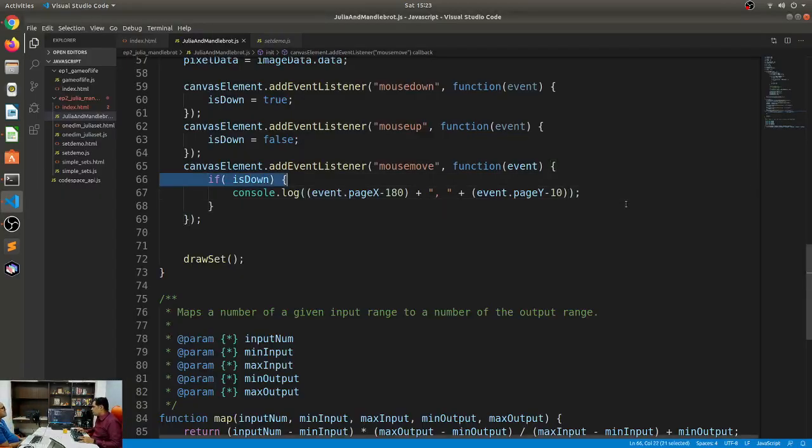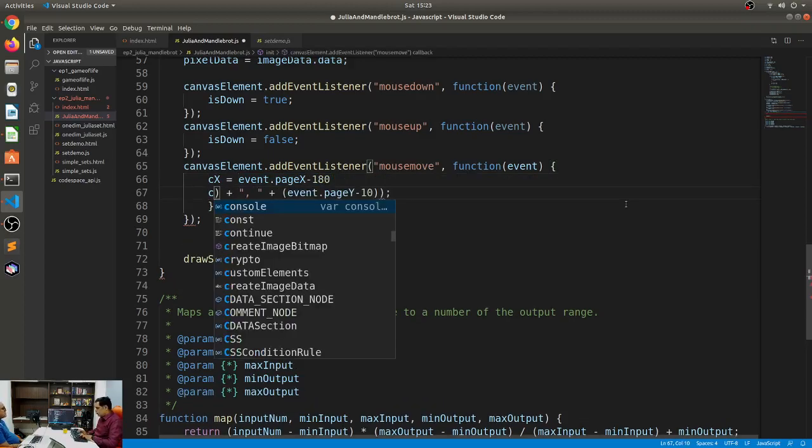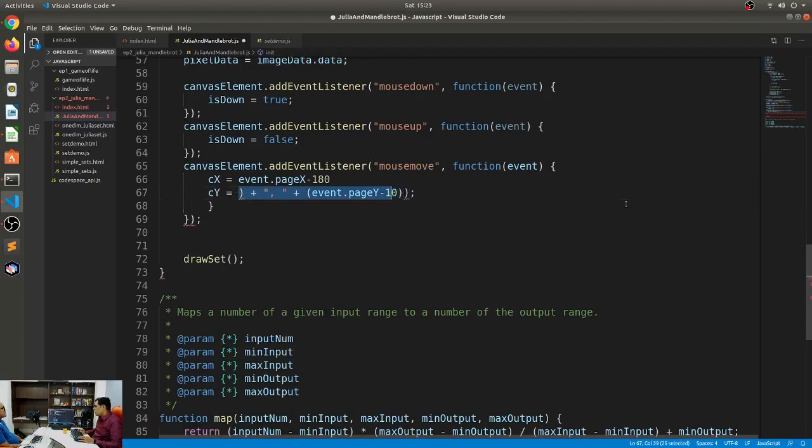All right. So I can just say cx is equal to event.pageY minus 180 and cy, because I know the offset. But just keep in mind that if you are doing this on your own, there is a way for you to actually find the offset.